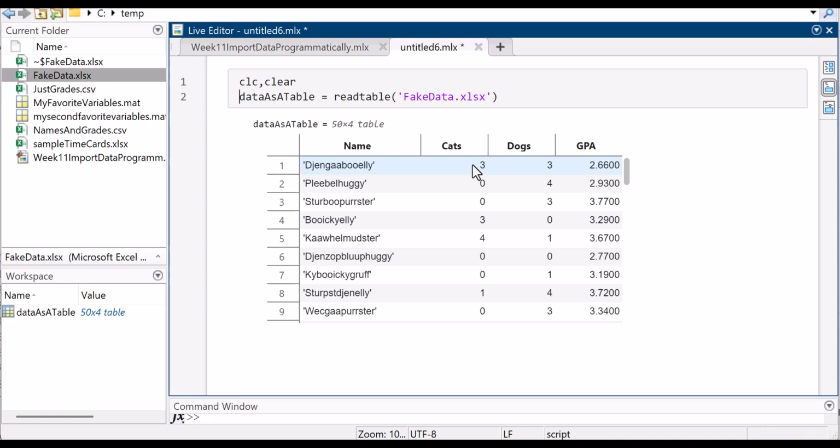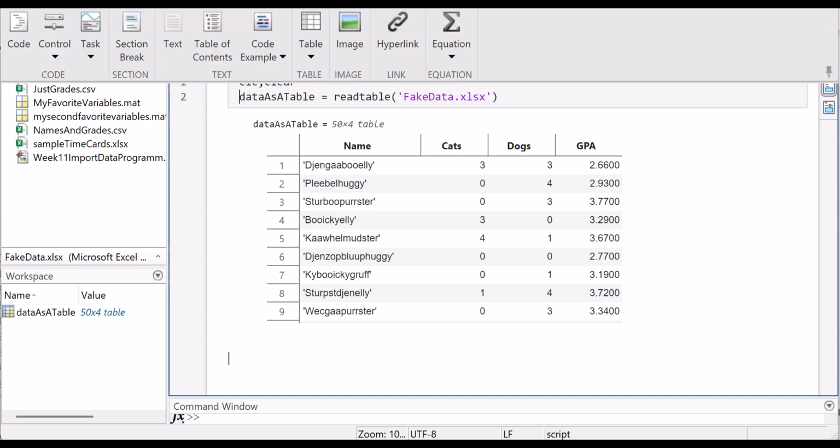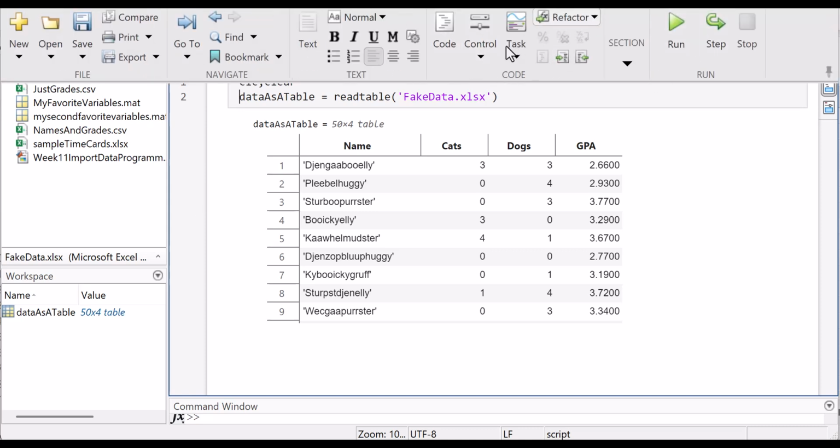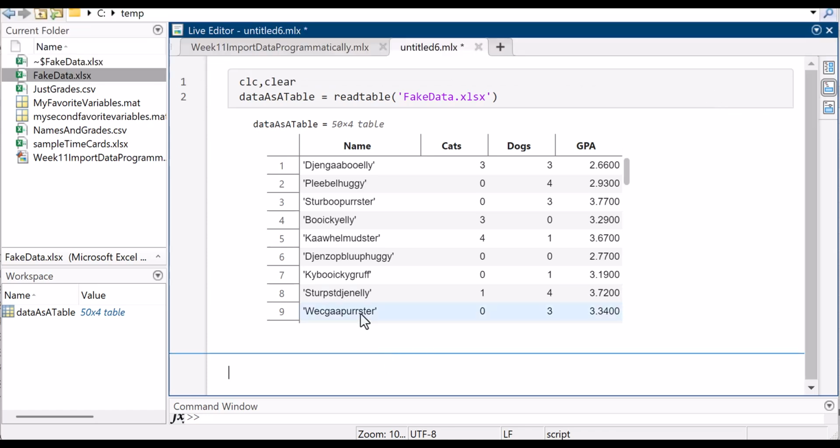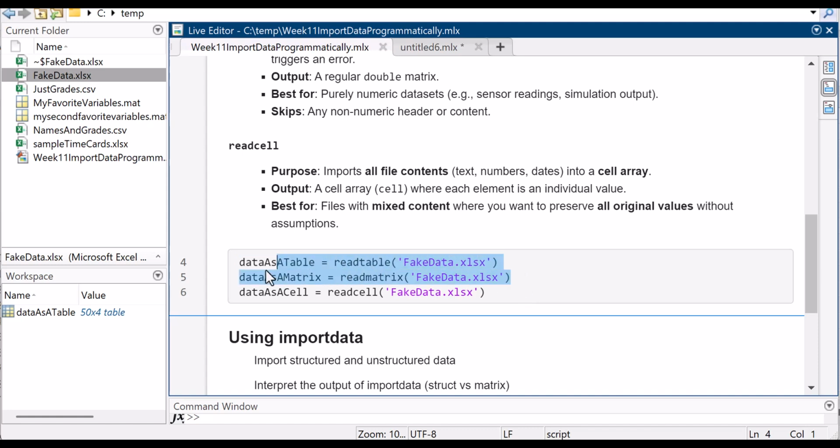And let me put in a new section just so we're kind of keeping things organized. Insert section break. What is that again? Control Alt Enter. I knew it was something. Okay. So we have read as a table, and now read as a matrix.